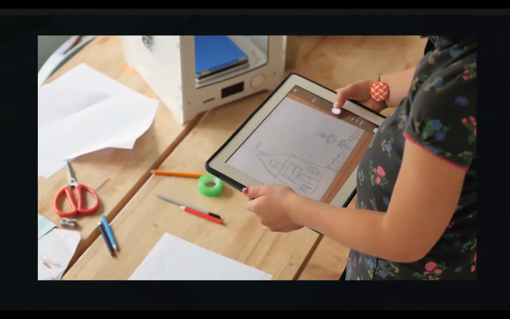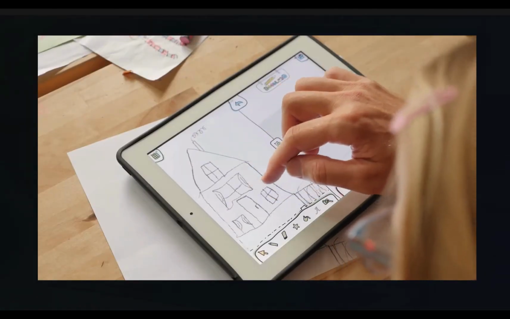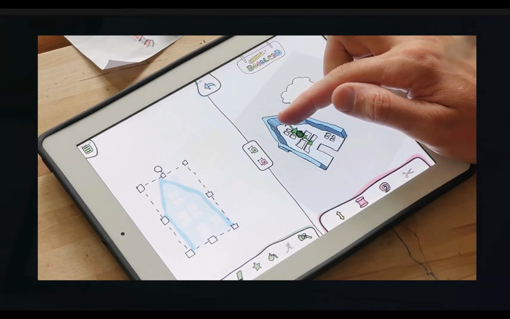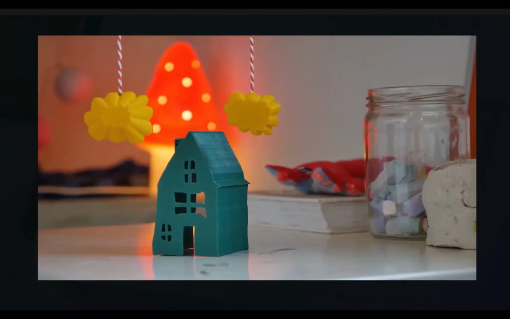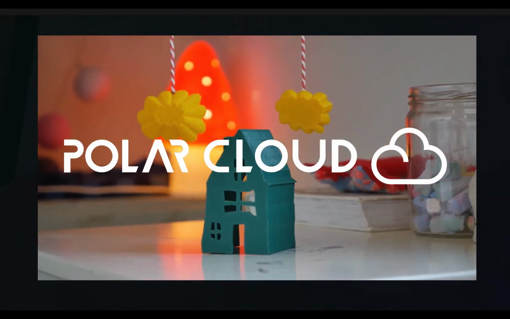Doodle3D is a powerful web tool that allows students to start with a 2D sketch and transform to 3D, seeing their actual object within minutes. This process is made even easier with new integration to the Polar Cloud.